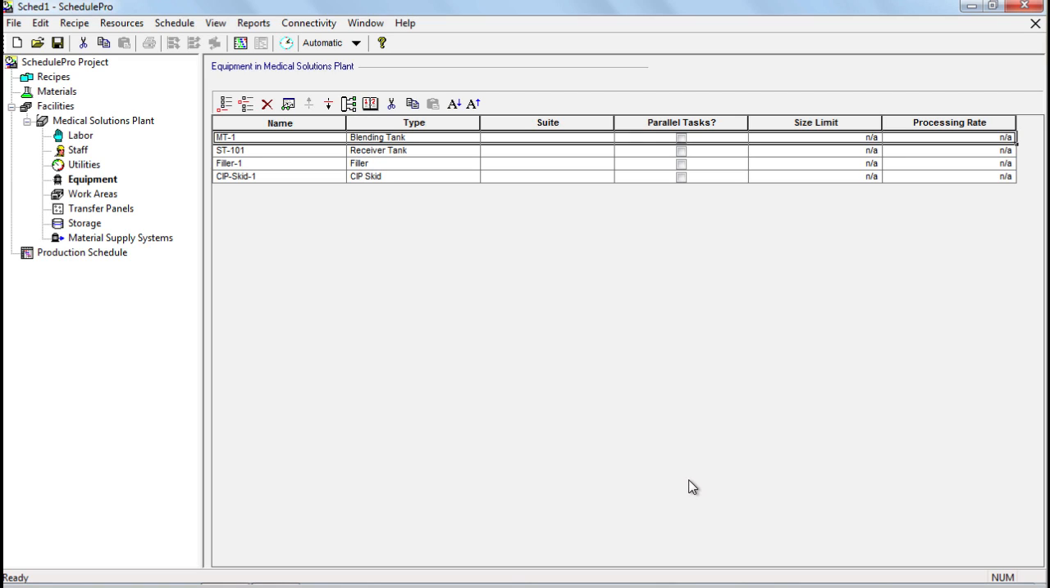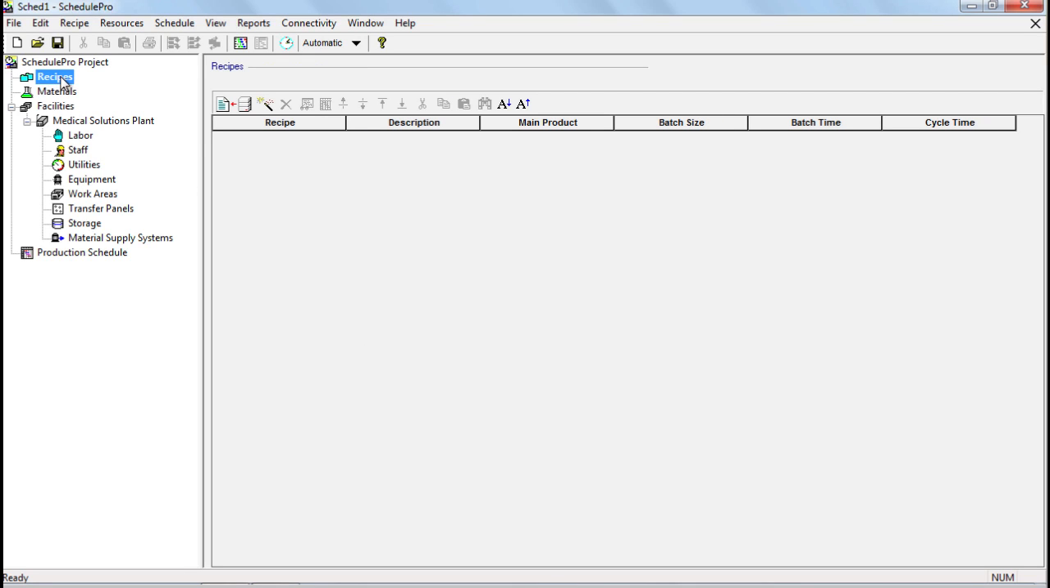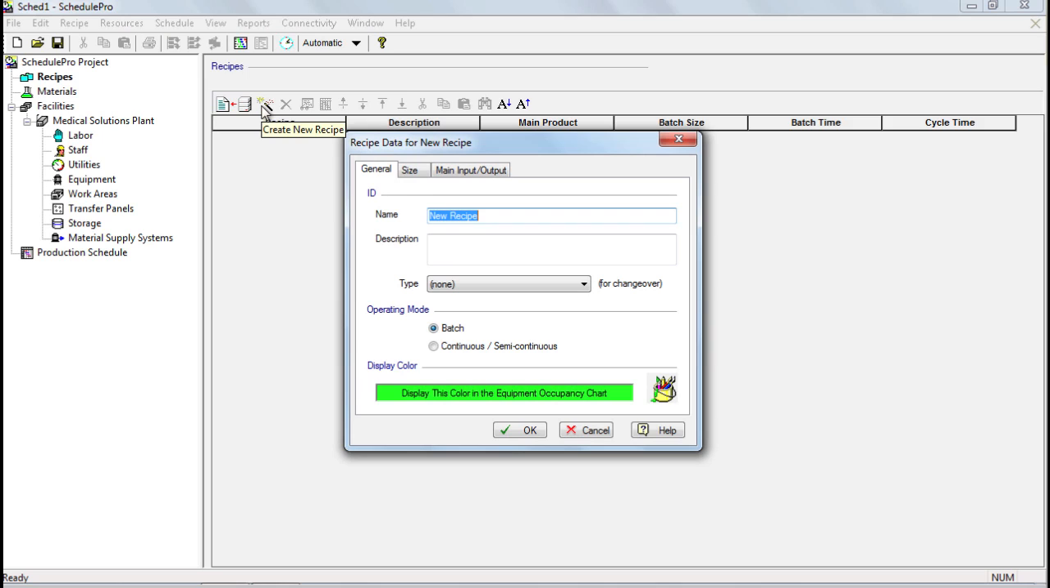A recipe in SchedulePro is a template or description of how to make one batch of something. To add recipes, first select its node on the Explorer tree, and then click on the Create New Recipe button in the Recipes panel in the right side window. In this dialog that pops up, you can enter the name of the recipe. For this example, we'll call the recipe 1-liter bag recipe.